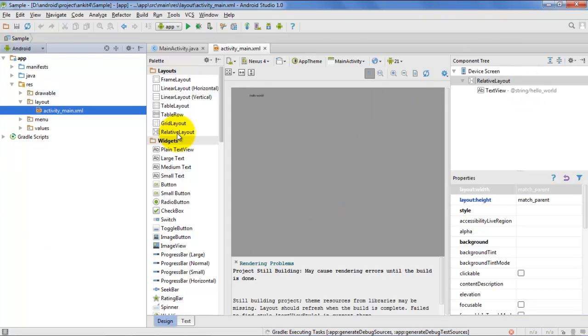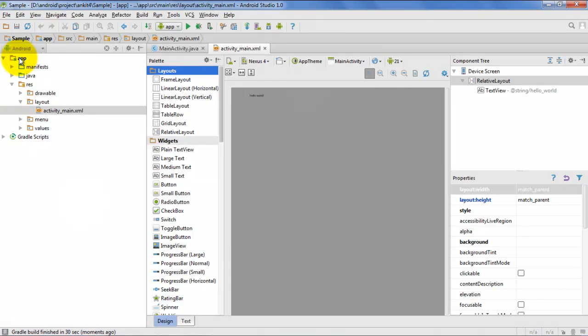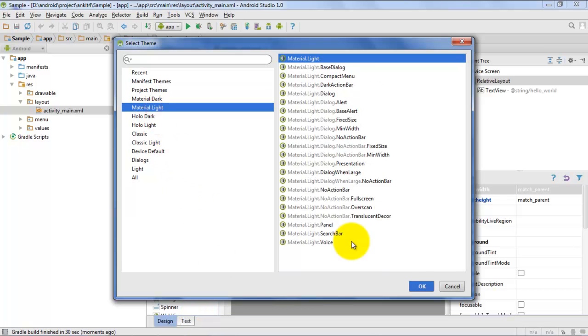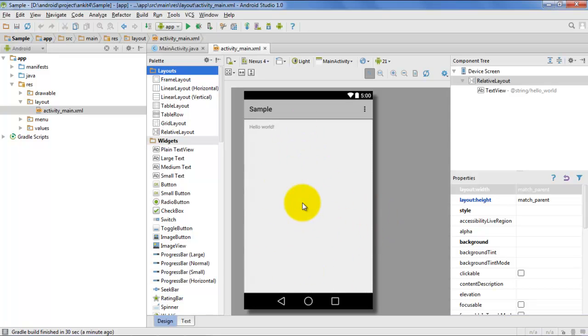Now here is our workspace. This might look a little intimidating as of now, but this will make a lot of sense and everything will be clear as we go on. Now let's change our app theme to get rid of those errors. You can choose material light. That's a good theme. It's rendering for us.